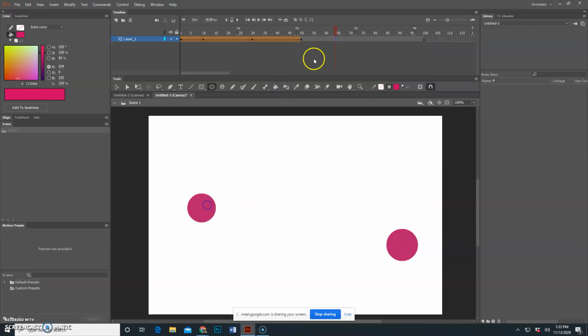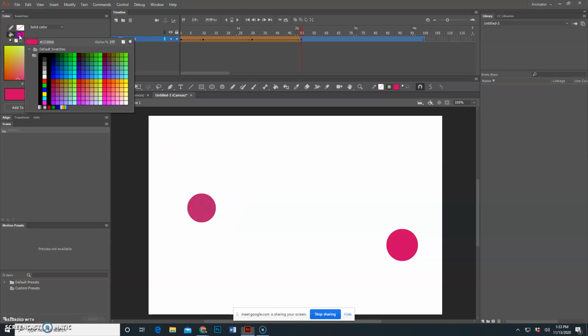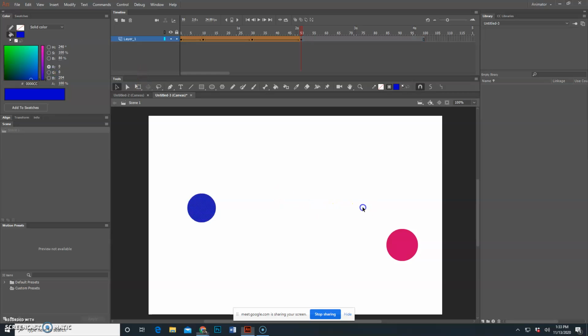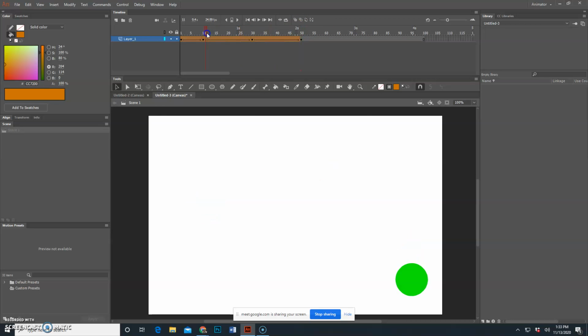You can also always go back. Don't make changes somewhere other than your keyframe. If I decide I don't want both of those to be pink, I want them to be two different colors, I have to go back to the keyframe. I use my selection tool, click on it. Up here I can change the color. So pink, we're going to say one of them is blue and the other one is orange. So I drag this back, hit play.